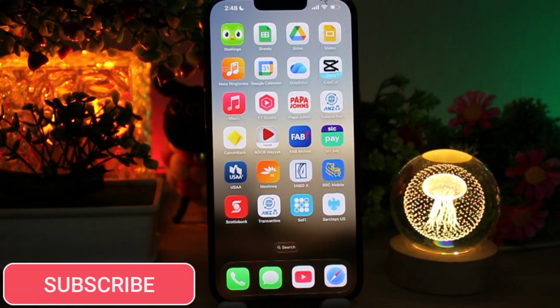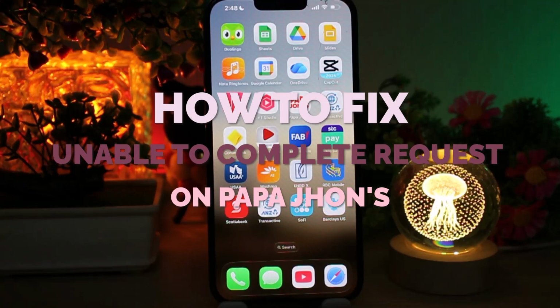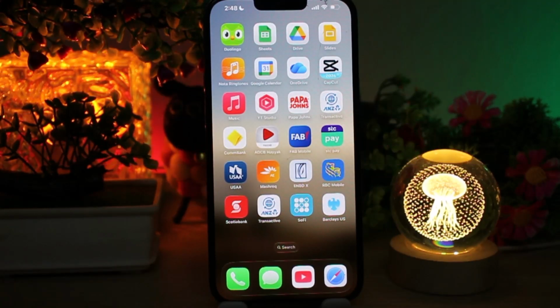In today's video, I will show you how to fix "unable to complete request" on the Papa Zone app using iPhone. Let's get started. First, this message usually appears when the app is having trouble connecting to the internet, loading your order, or communicating with Papa Zone system. It does not usually mean there is a problem with your account. Now let's try to fix it quickly.